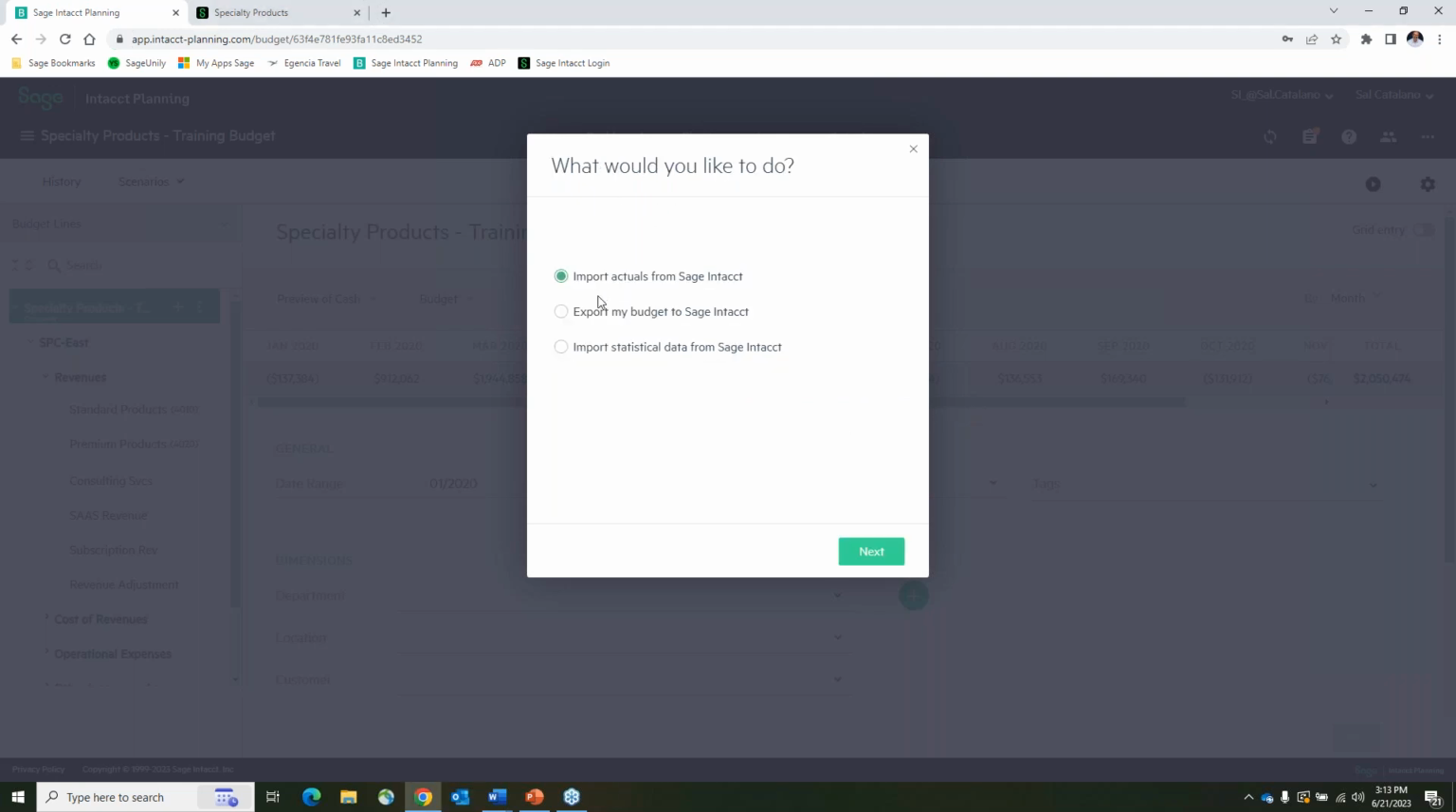And here you have the opportunity again to either import actuals from Sage Intacct, export my budget into Sage Intacct, or in this case, there's a new functionality that imports your statistical data from Sage Intacct. Okay. In either case, just like I mentioned, you're able to do this, and it's initiated from the Sage Intacct Planning tool. I'm not going to hit next now, but once you hit next, there'll be an opportunity to go through a wizard that will walk you through the process.